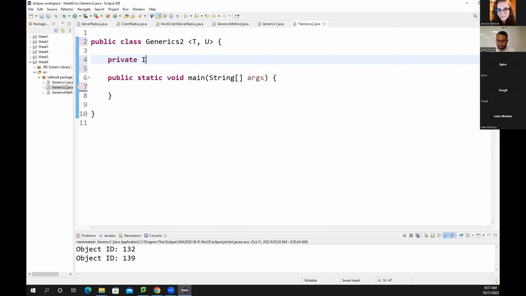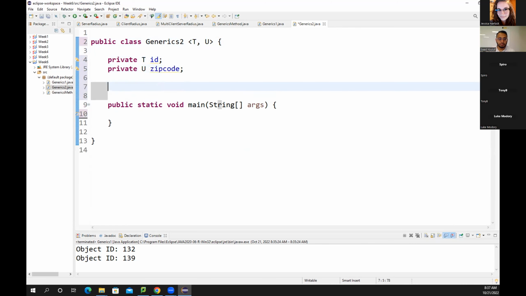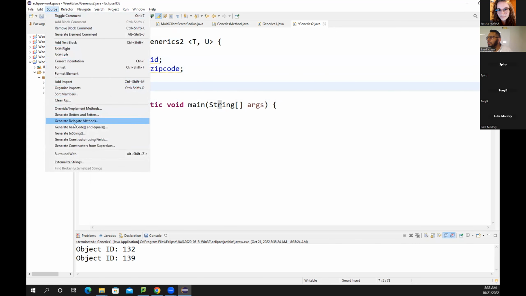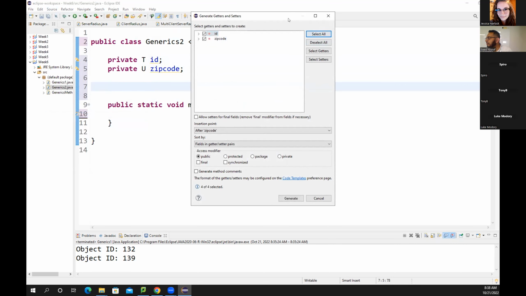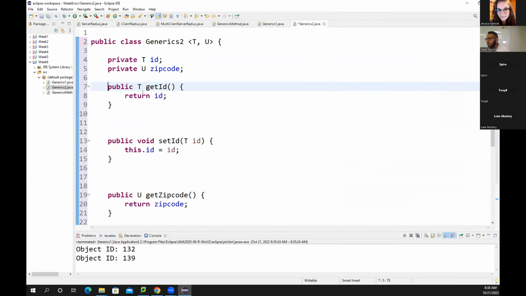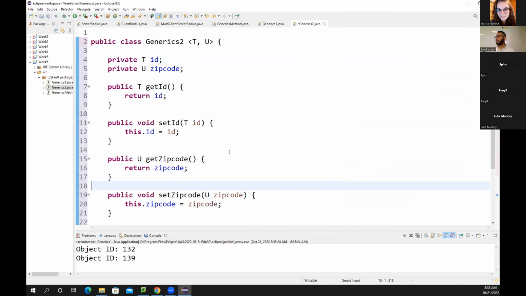So private T ID and private U zip code. So I'll hover over ID and oops. Source, generate getter setters, select all. And generate. So I just generated the getters and the setters for each of the attributes.